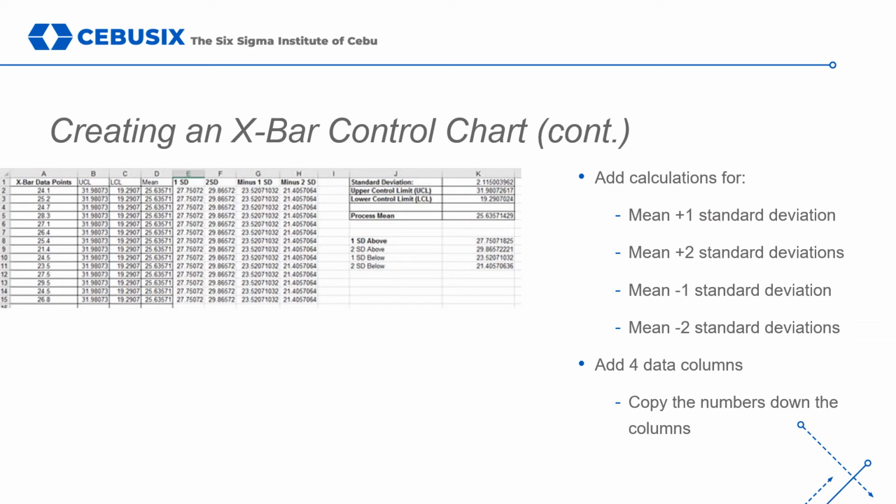Since we are missing the 1 and 2 standard deviation lines from above and below the mean, we need to add these to the spreadsheet. In order to do this, you need to right-click on E at the top of the E column and choose Insert. Do this 4 times to create 4 new columns. The cells that were in G should now be in K.